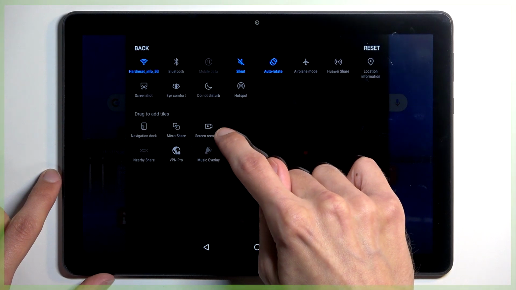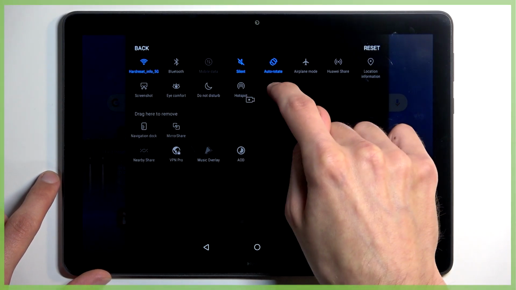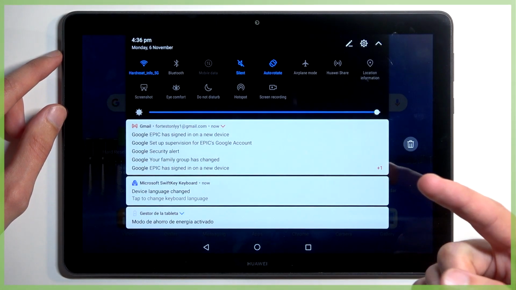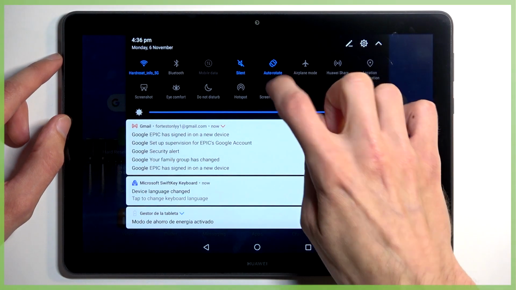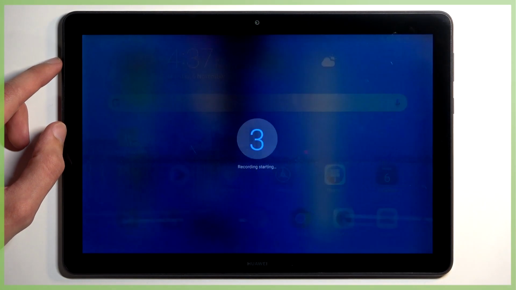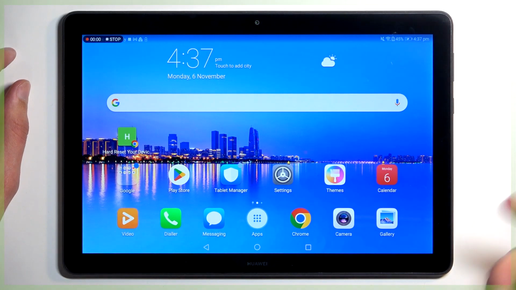Once you see this toggle, to add it, you will need to hold it. It will lift up and then you can drag it to the top, drop it, and we can now go back and it's accessible to us. Tap on it. I'm gonna agree. It starts the countdown, at which point it's gonna record.